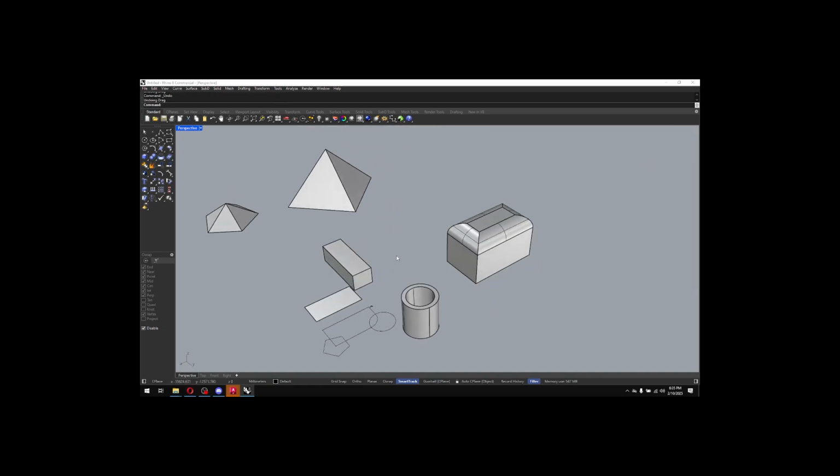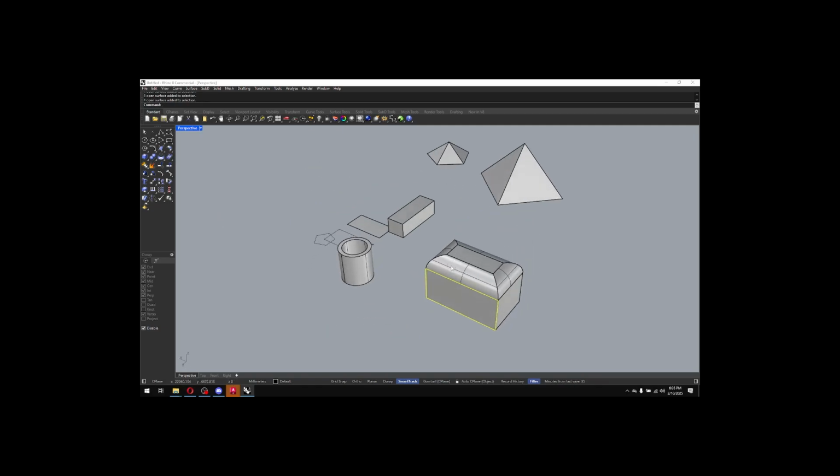Now let's explode this guy. If we explode this, same idea. It's going to break it down into as many small segments as it can. So now it's got individual pieces. Again, you might not have to have that, but a lot of times I'll build something, explode it just because I need a little piece of it or something like that if I don't trim it out.